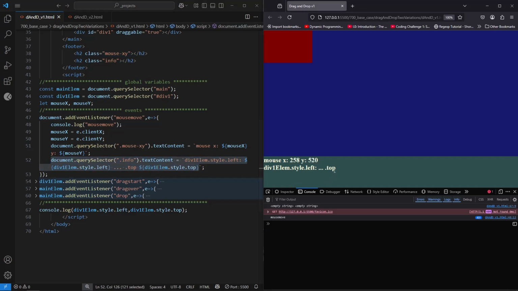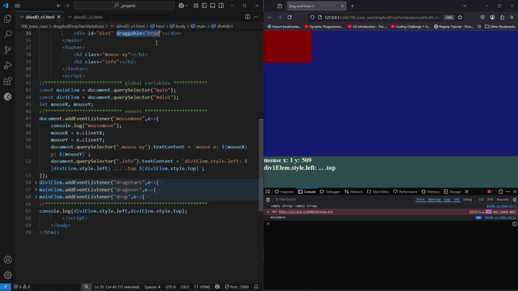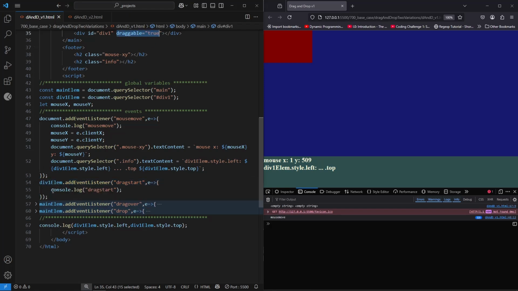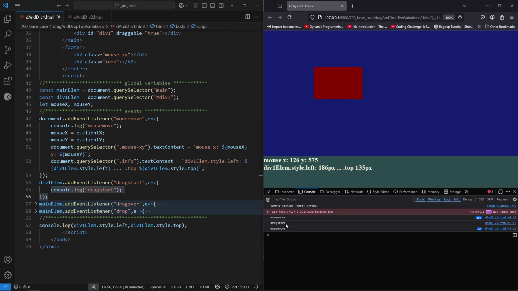The next three events are part of the drag and drop API and were enabled by setting the attribute draggable to true. From the drag start event we need nothing except to console log the string drag start to let us know that this event is fired.